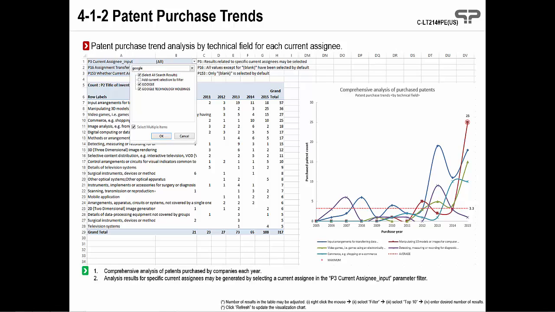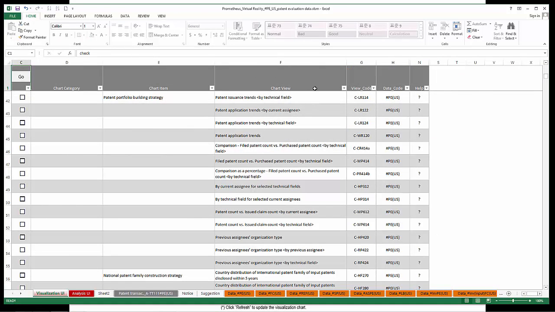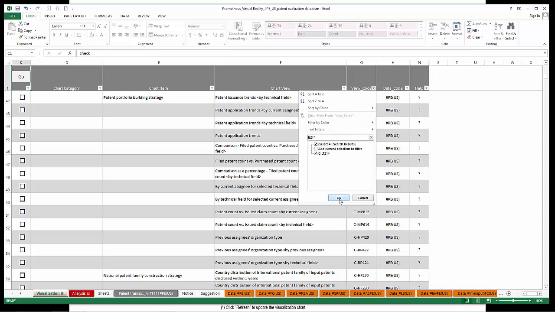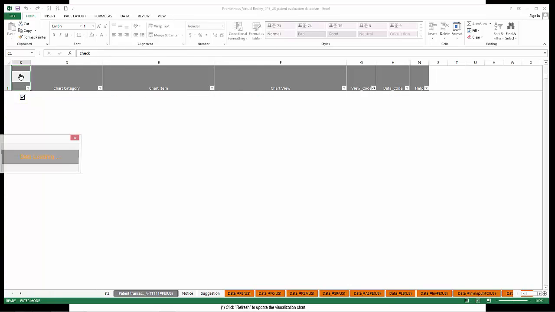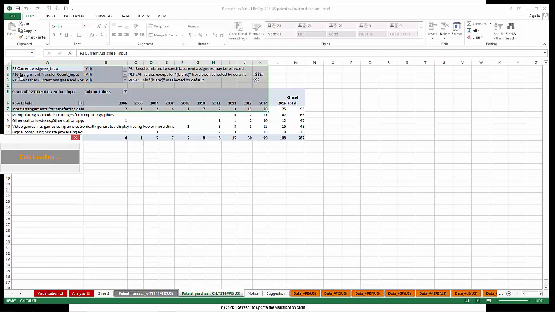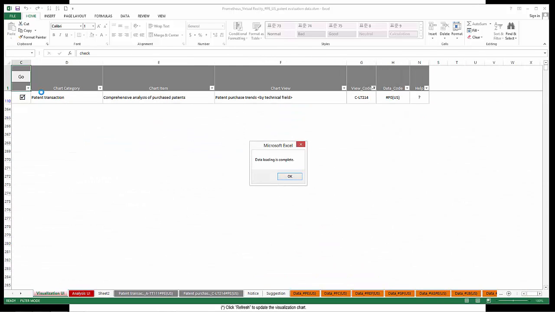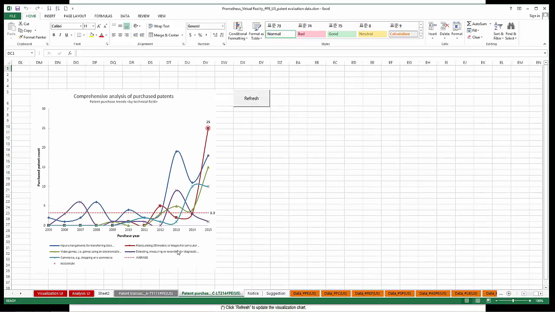So another analysis that users can perform is to identify patent transaction trends through the analysis of patent purchases. Now go to the Prometheus file and click on the view code to locate C-LT214. Click OK, and click on the checkbox next to the menu item and click Go. The data type used in this analysis is the same data that we just used before, which is PatentPia's basic patent and evaluation data. Once the data loading is complete, click OK and go to the resulting worksheet.